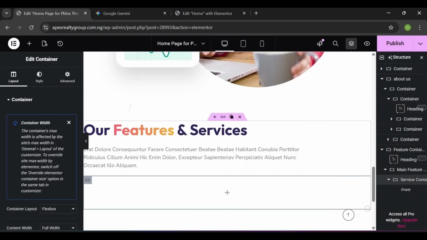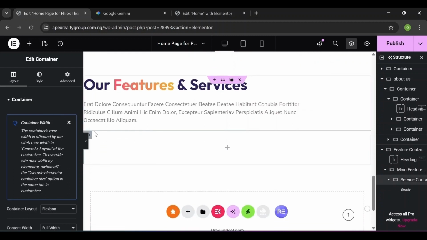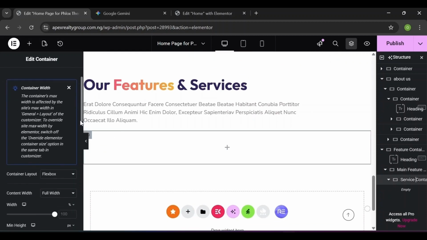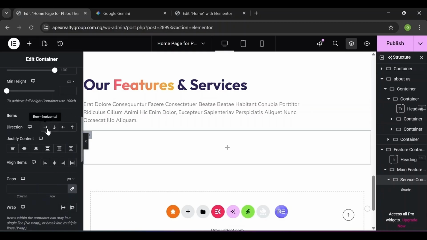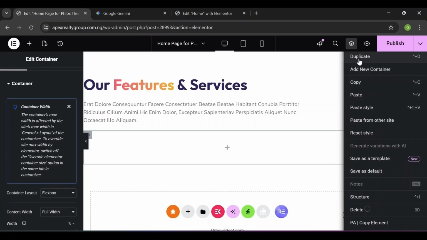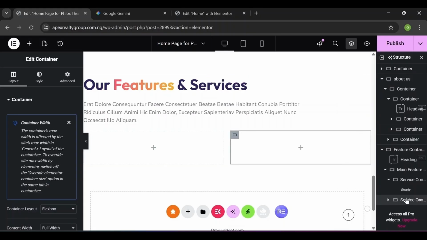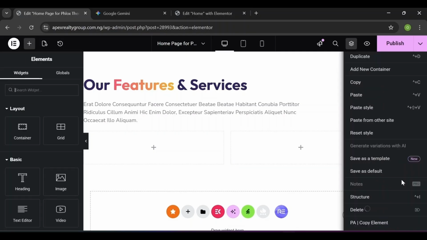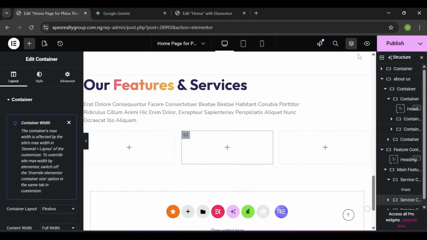Select the direction of this new container we just added, this service container. Let's make the direction vertical. Let's duplicate the service container. So we are going to right click on this service container here and click on duplicate. Right click again on it and click on duplicate.